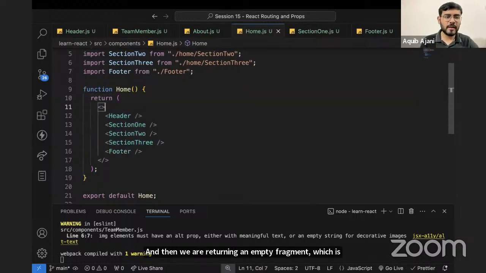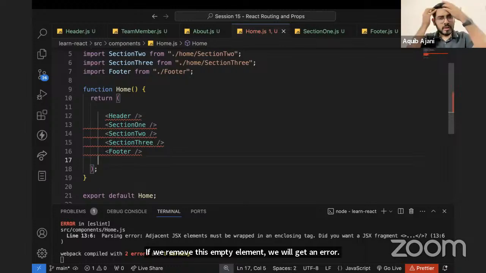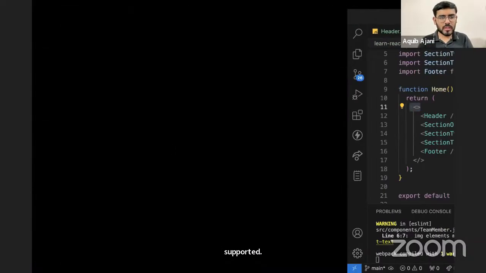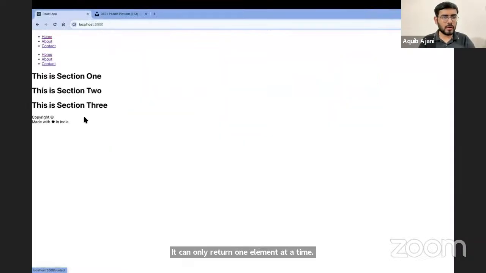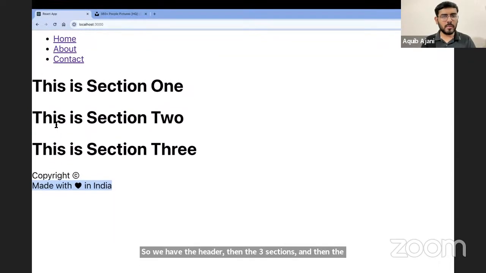If we remove this empty element, we will get an error because now technically we are returning more than one component or more than one element, which is not supported. It can only return one element at a time. So this is how we do this. And if we check our home page now, you can see we have everything. We have the header, then the three sections, and then the footer. We can also see our copyright and the heart symbol as well.